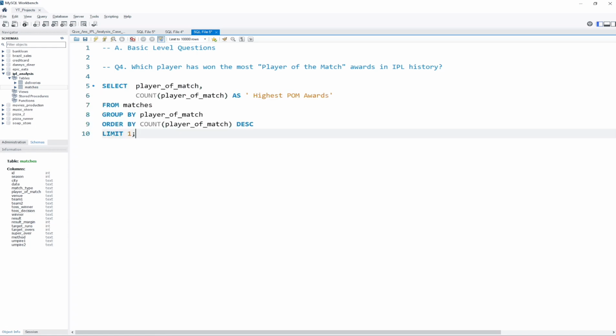We are selecting the player of match and counting the number of times each player has won this award. By grouping the result by the player and sorting it in descending order, we can easily identify the player with the most awards. So this is a great way to measure standout players who have consistently contributed to their team's success. Let's run this query.